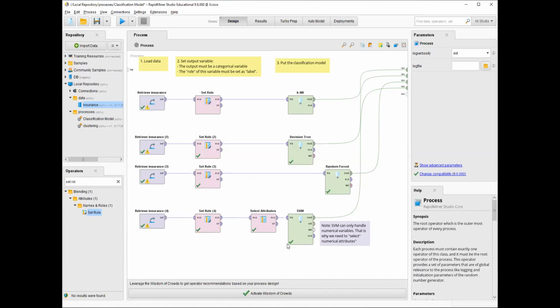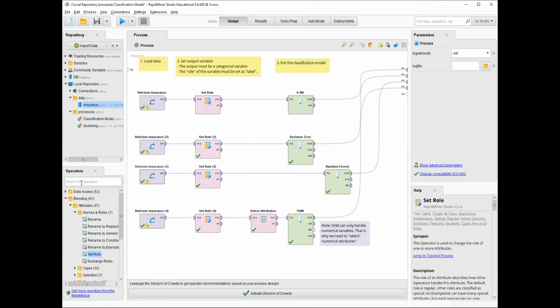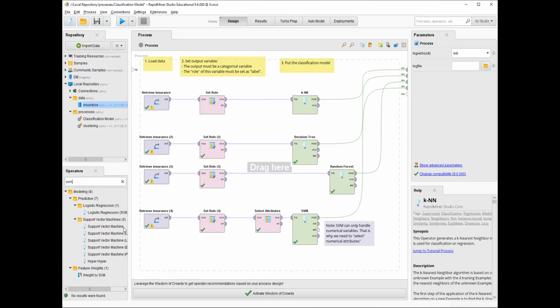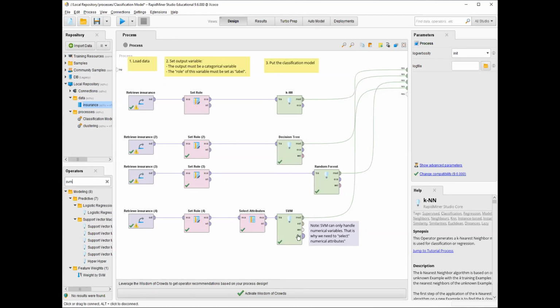And then I have the four models, and you can search the model in the operator's list just by its name, like KNN. You just search KNN, and that is one under the lazy algorithm, and it's just called KNN, and you can use this operator. For decision tree and random forest, you just search the full name. SVM, you can search SVM, and you get the full name called support vector machine. And you simply drag the operator to the process.